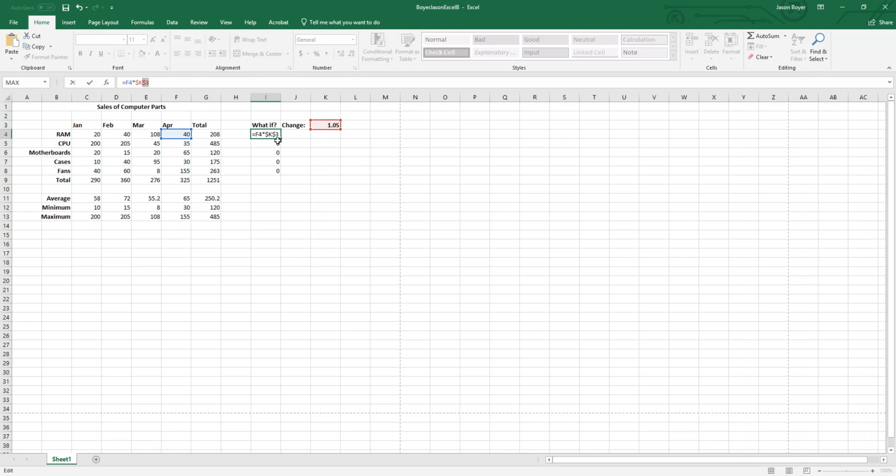Okay? And when I do that, now if I copy this down to the next one, notice now it changes this number. 35 times 1.05 is 36.75. So if I increase by 5%, that's what it looks like. Okay, so now I want to do that again. There's a simpler way to remember this.